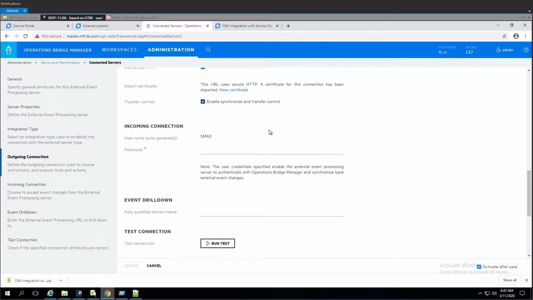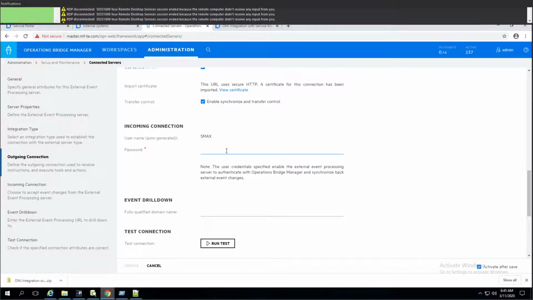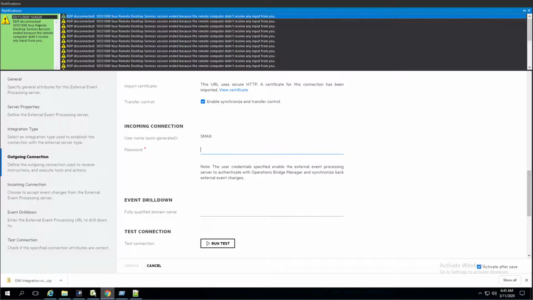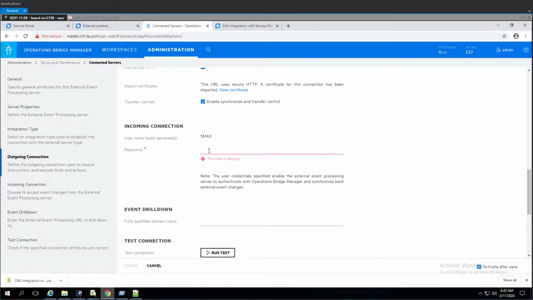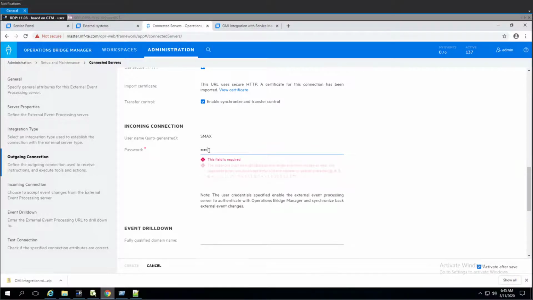Enable synchronize and transfer control. Okay, and now the user credential specified enables an external event processor to authenticate with Operations Bridge Manager and synchronize back external event changes. Okay, so it's going to be this password that I specify here. Okay, passwords do not match. Let's check this.